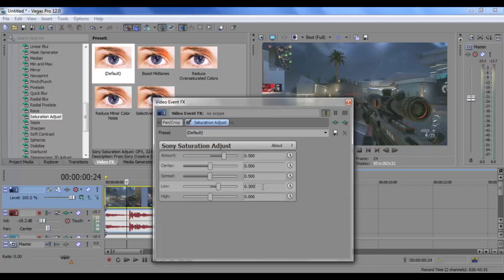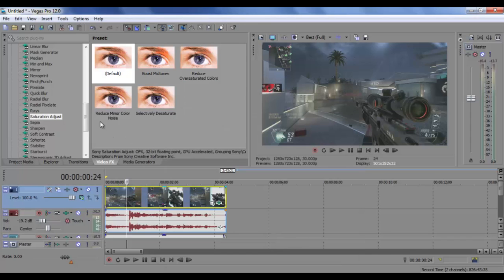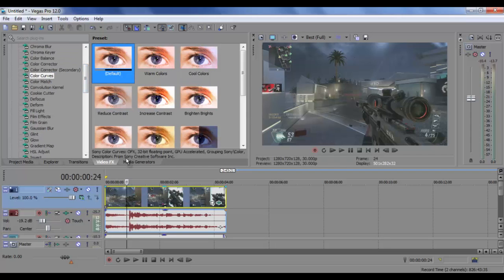The contrast is a little bit different. If you want to see what low at 0.3 looks like, it's more like my first video that I did. So you can do that, but I usually just do 0.5 for the amount of saturation. You can play around with a bunch of different things. You can do, let's see, color curves. That's another thing that a lot of people do.